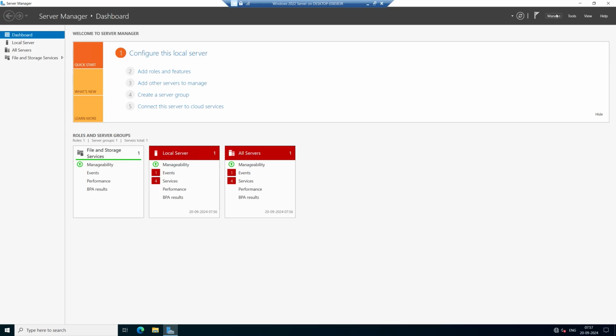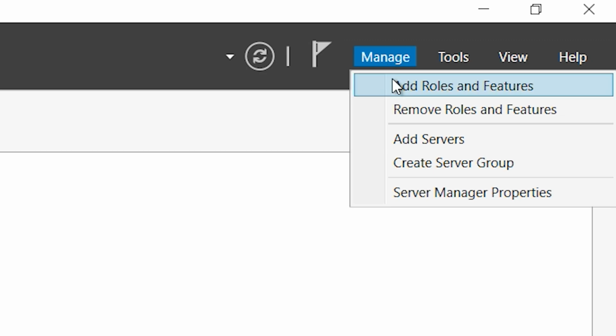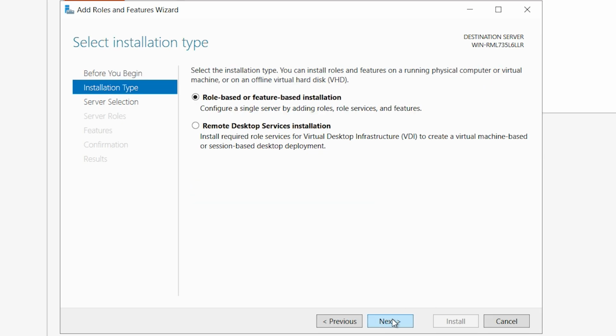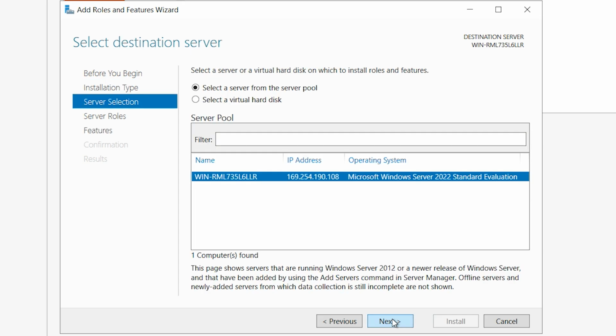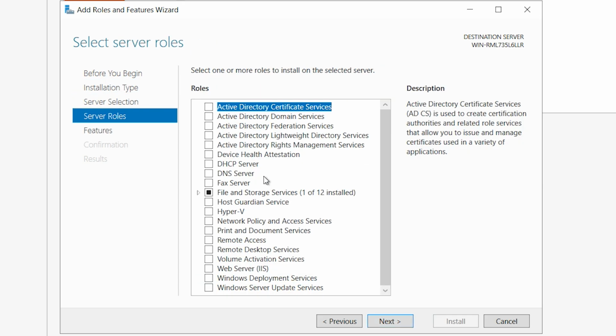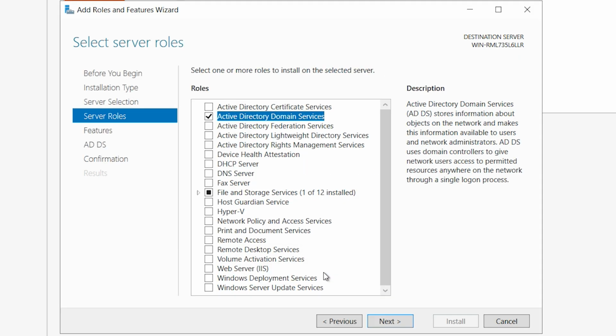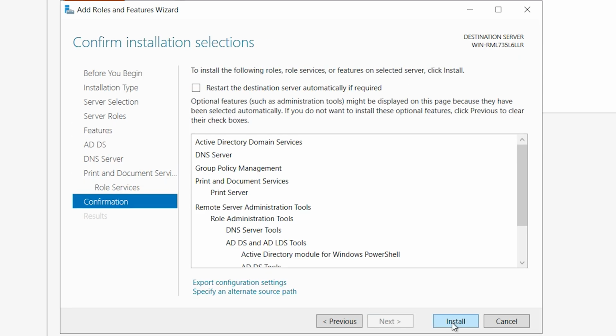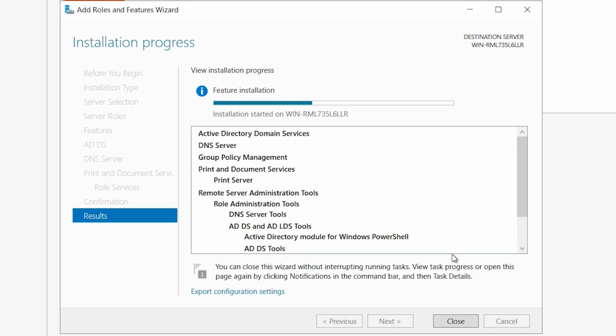From the Server Manager, click on Manage. Open Add Roles and Features. Next, select Role-Based or Feature-Based Installation. Select the server from the server pool. In Server Roles, make sure to check Active Directory Domain Services, DNS Server, and Print and Document Services. No need to change anything else. Just hit Next till you reach the Confirmation tab and click Install.